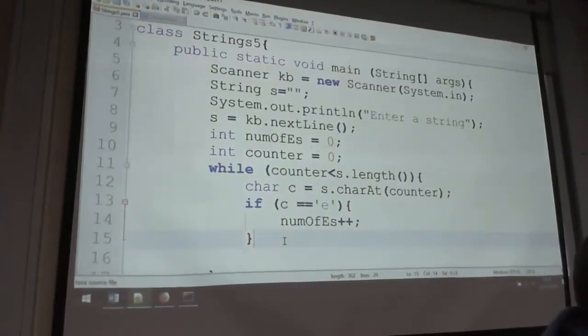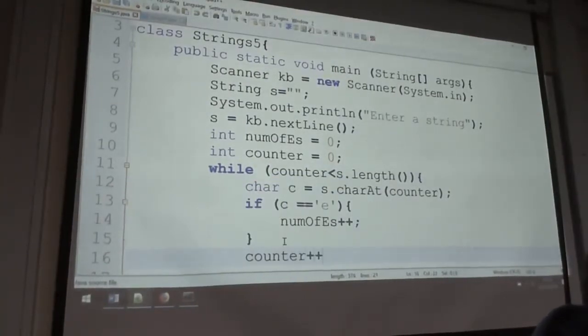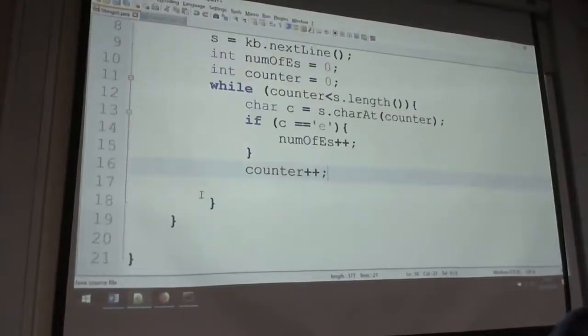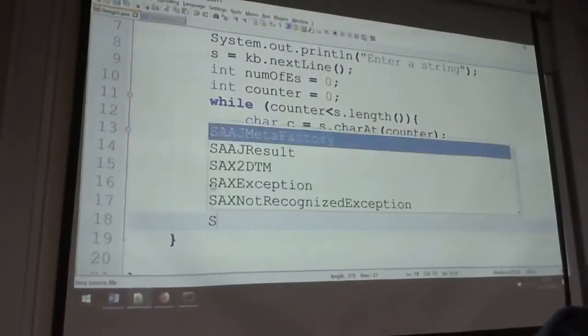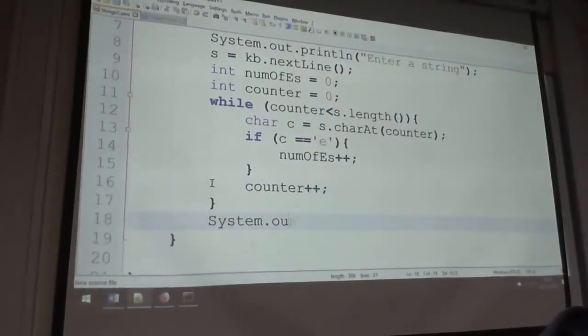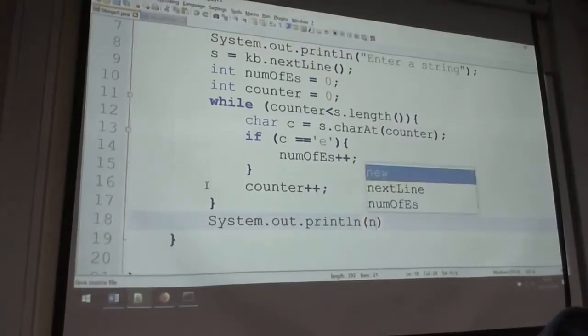Regardless of whether I find a character that is an E or whether I find a character that's not an E, I'm going to move on to the next character, because otherwise my loop will never finish. And that's the end of my loop. And then after the loop, when the loop is finished, I'm then just going to tell the user how many E's they found.